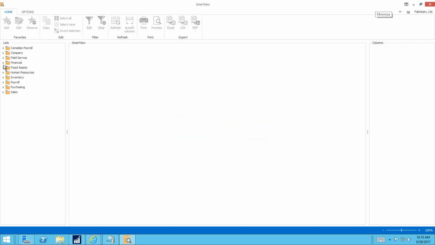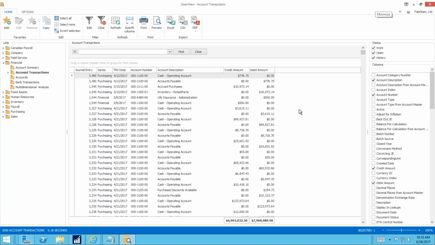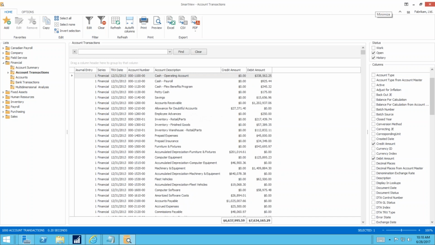So once again, I'm going to do something similar with financial information. I'm just going to select, and these are the same smart lists you would see inside of GP. If I go to account transactions, I have a listing of journal entry, series, transaction date, account number, debit, credit. All looks pretty good at this point. Some of the things I'm going to do: I don't want to see work transactions, for example, so I'm going to turn that off.